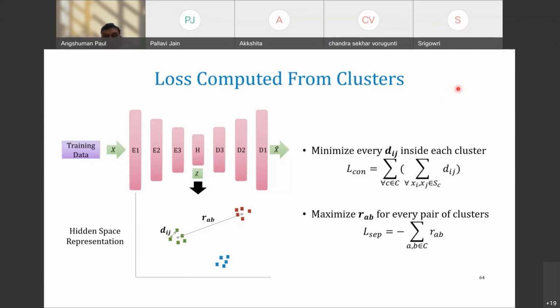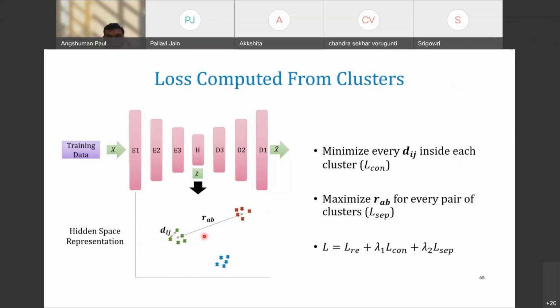Based on these, we designed two loss components corresponding to each cluster. One we called condensation loss, which tries to minimize these Dijs for each pair of points inside a cluster. The other tries to maximize RAB, the intercluster distances between every pair of clusters. So altogether, we have three losses here as well: reconstruction loss, condensation loss, and separation loss. We get an overall loss function considering these three loss components, and by minimizing this loss function, we train the autoencoder.